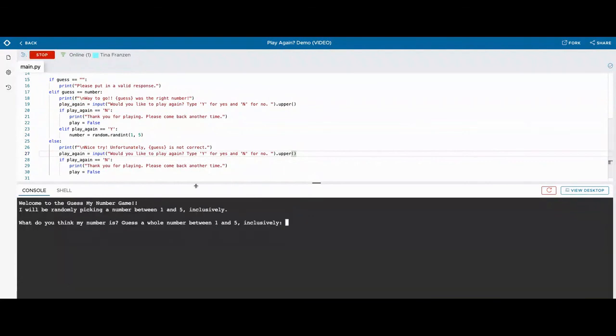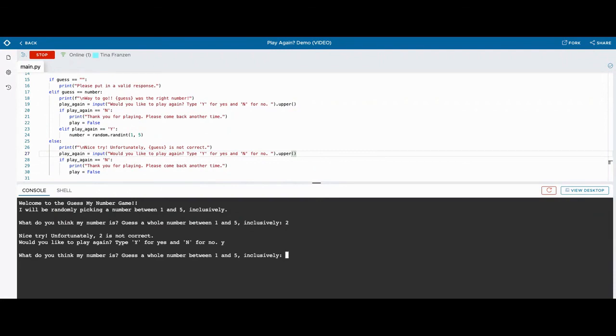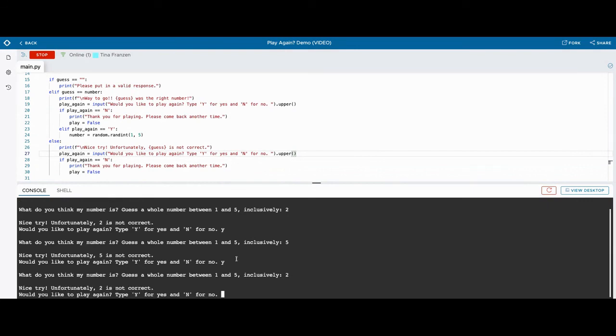So let's try it. So I'm going to guess a number. Let's try it. It's not correct. I'm going to say yes. And now it's going to give me another chance to play it again. So let's say five. Nice try, it's not the number. And I can keep going until I get the number. I know one and five are gone. So I would keep trying.